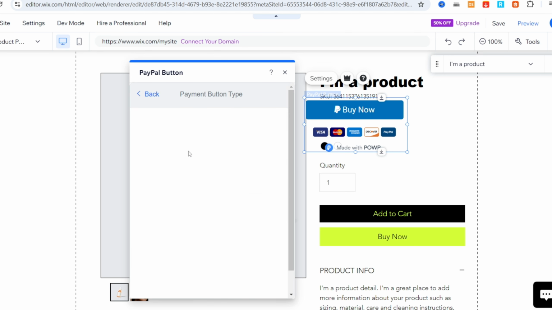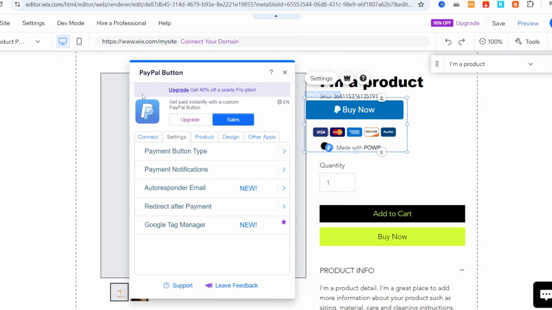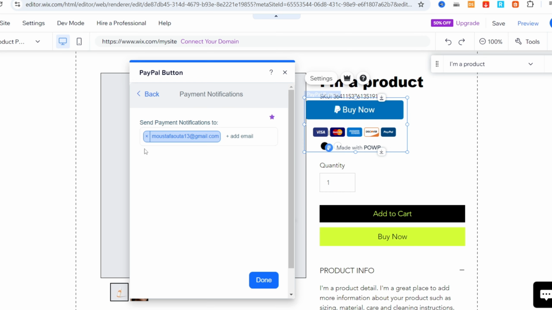Then guys, go directly to settings on the right side, then you need to select the PayPal button type, the category, you can select buy now or donate or subscribe. For example, if you are using Wix for donation or buying a product or virtual product, you can select which one that you want. For example, buy it now, then go back to payment notification, then select payment notification, then you need to send payment notification from this email, or you can change or add a new email.